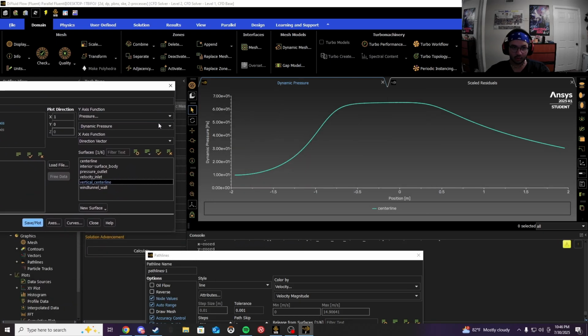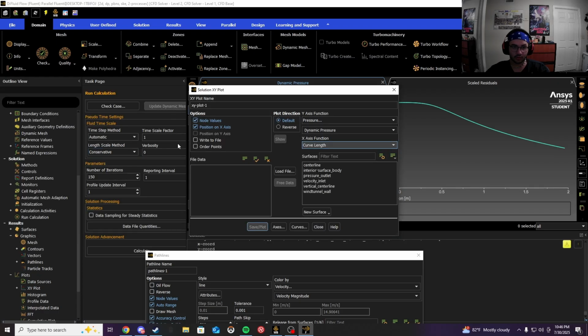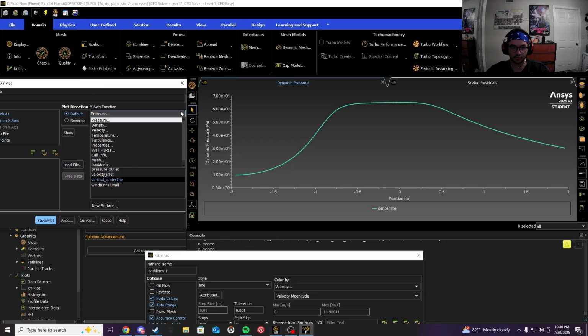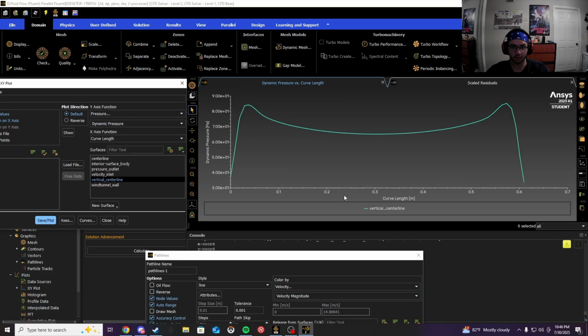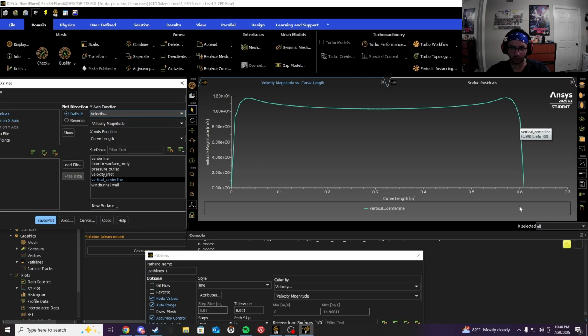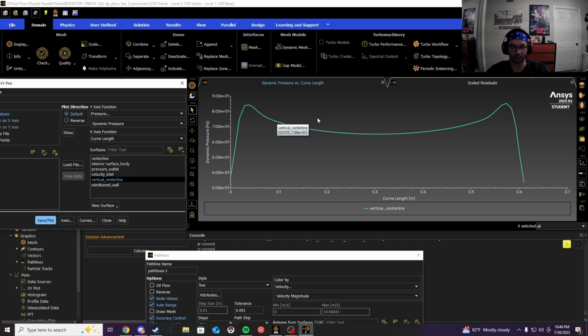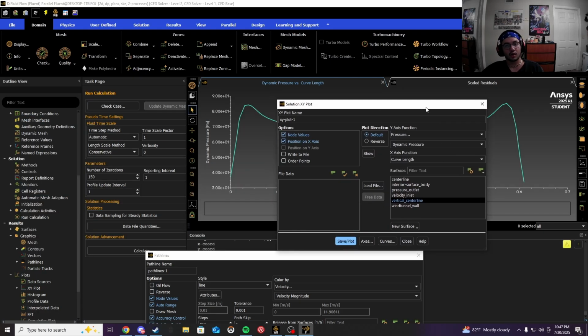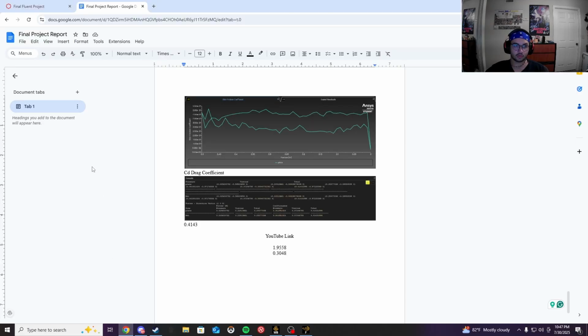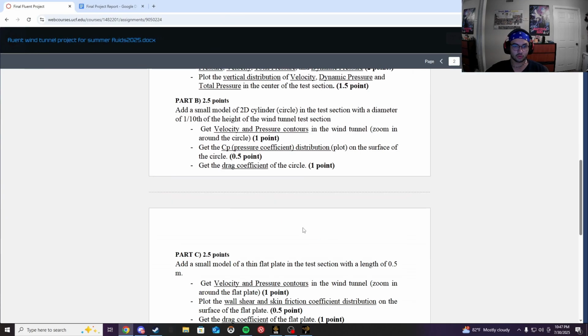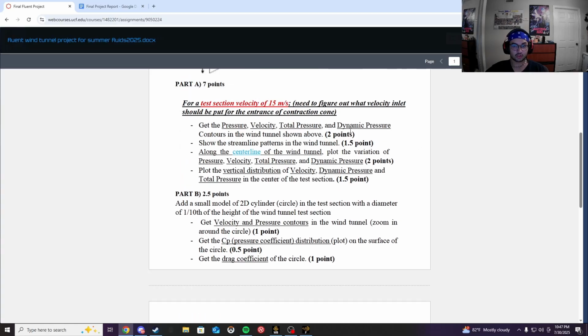Now we're going to change it up a little bit. So instead of direction vector, we're doing curve length. Get this selected again, sorry. Alright, now for the pressure. There we go. For the velocity, get that there. Total pressure. Nice. And dynamic pressure. Nice. There we go. Those are all ours. That's this portion done. We don't need to do anything else for this. That's that entire thing done.